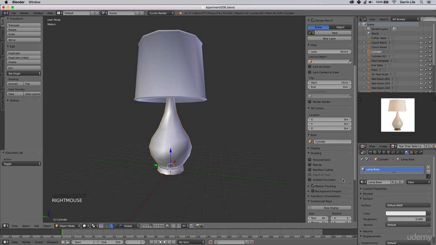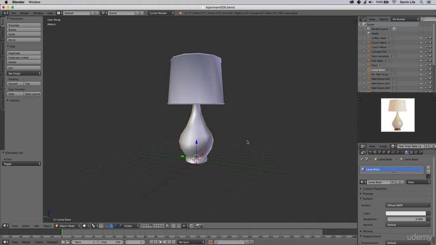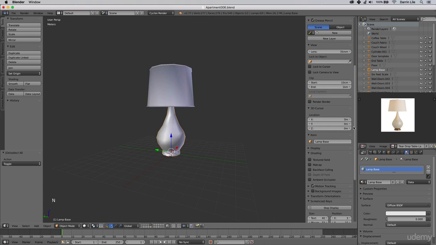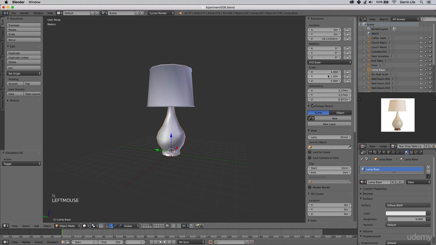And let's go to the lamp base. Same thing here. Let me copy the material name and put it in the name of the object. Excellent. Now we have our lamp. Let me make sure that we are here with uniform scale. We don't have that for the lampshade. Let's go ahead and hit Control A and scale.